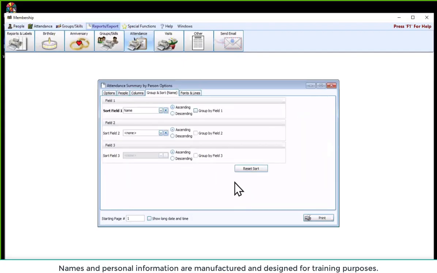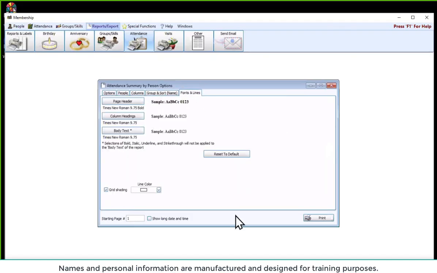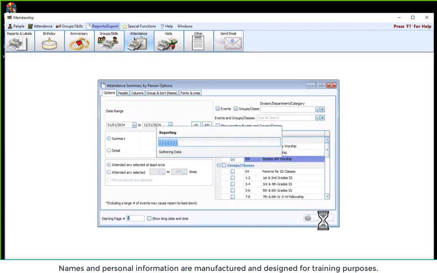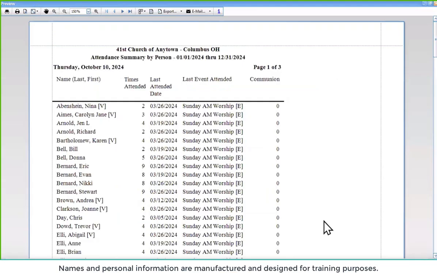Then you have the group and sort tab. This is going to be the order those people are going to be printed out in the report. Typically, you're going to go with an alphabetical sort here with name. Okay. Fonts and lines, that just lets you change how the report looks from a font standpoint. Okay. Let's go ahead and hit print so you can see what this report looks like.